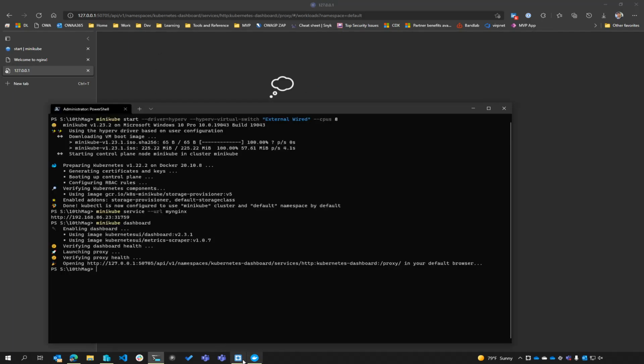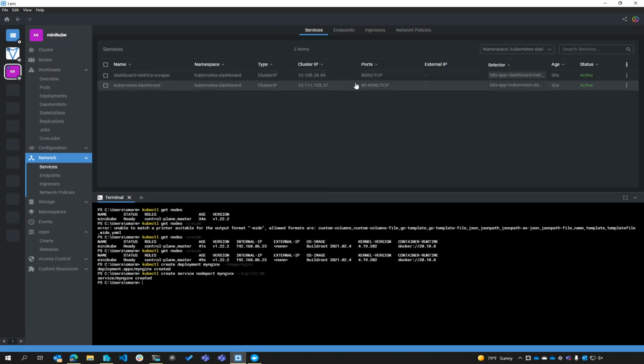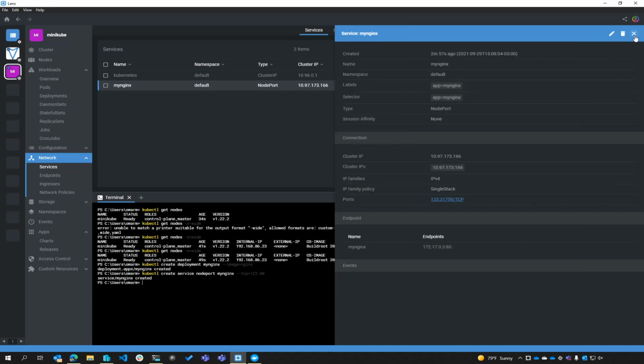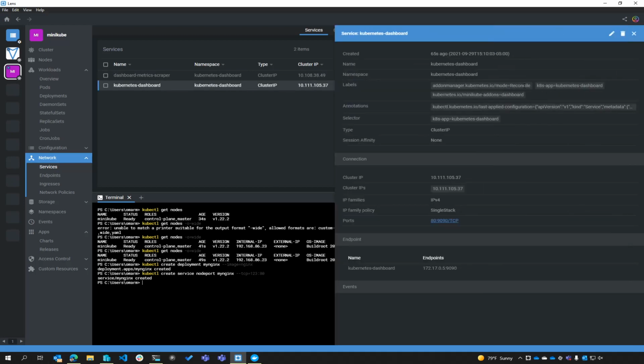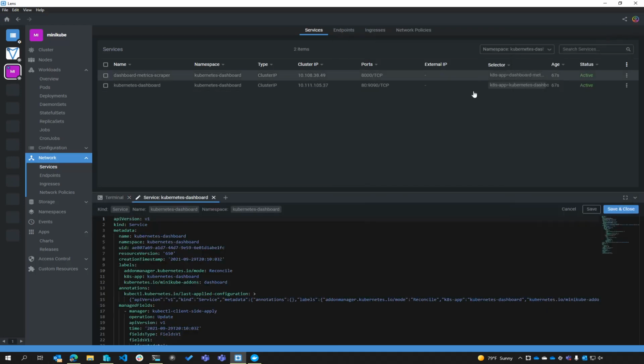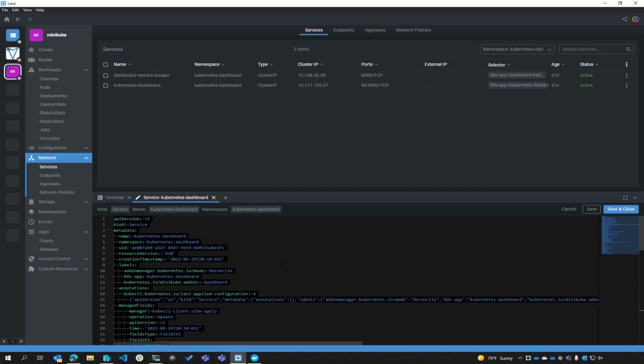I'm going to try something and I have no idea if it's going to work, but let's give it a go. So if we compare this to the default namespace where we created a service that exposed based on a node port, I'm wondering if I can do the same thing for the dashboard. So we can see there's a selector there. This is maybe a little more involved.